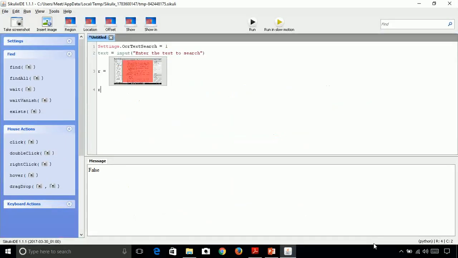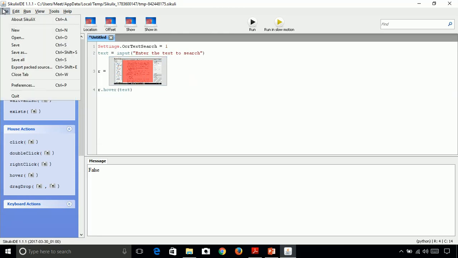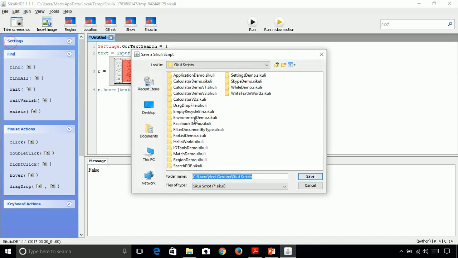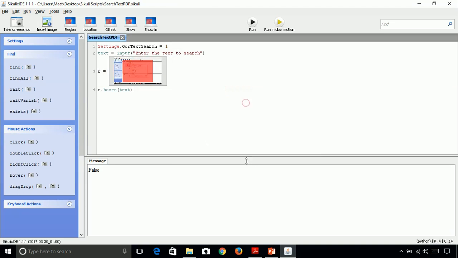And then we are going to hover over that text. So let's pass the variable called text. Now let's save it first, and now let's run it.